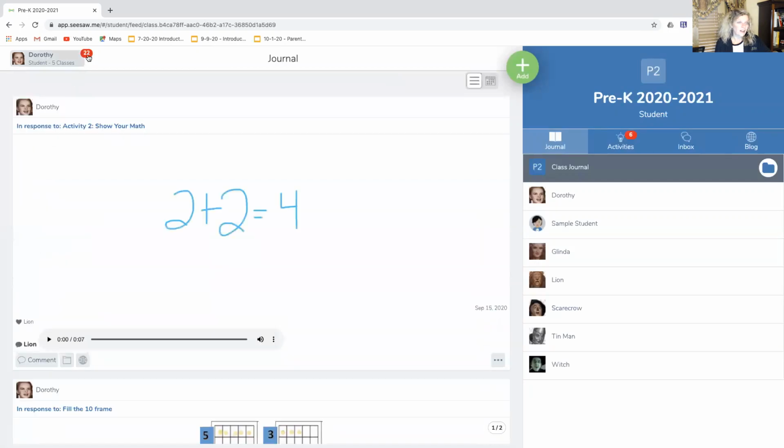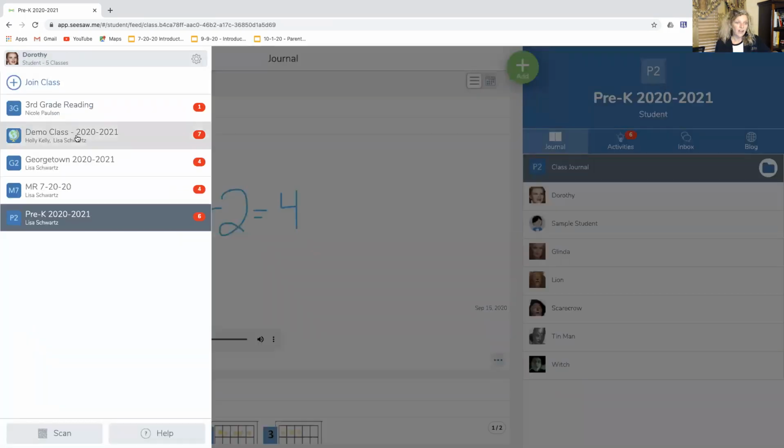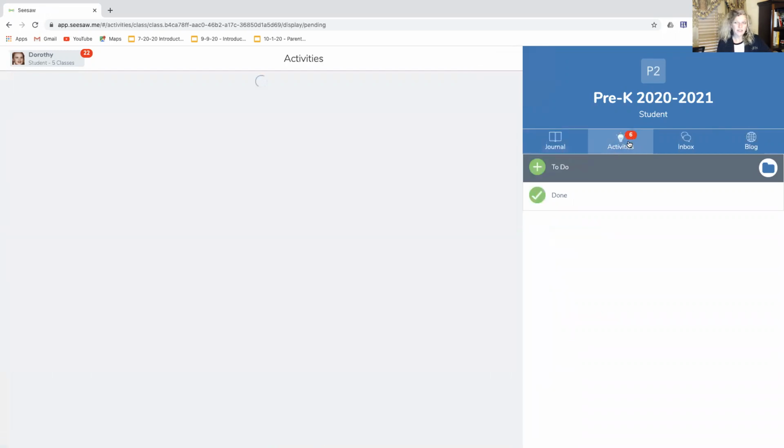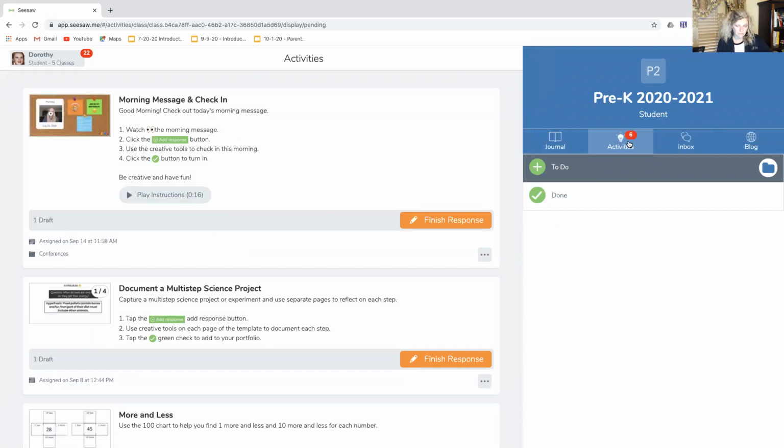You see right here, she's got 22 notifications. If I click on one class at a time, it shows 6 notifications for this class. It also shows me 6 notifications over here, which means I'm on the right-hand side now. The 6 with the activities means there are 6 activities she needs to complete.